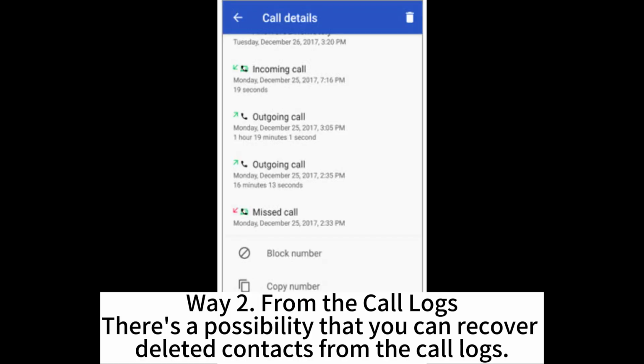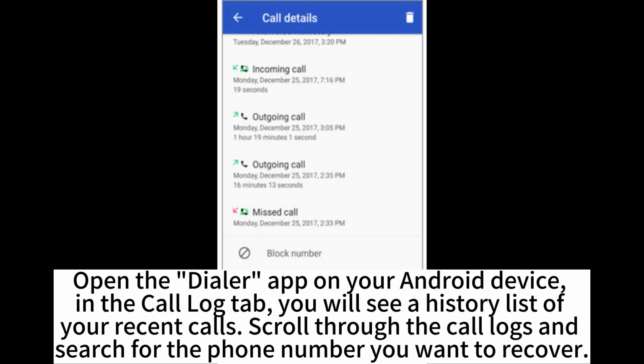Way 2. From the call logs. There's a possibility that you can recover deleted contacts from the call logs. Open the Dialer app on your Android device. In the Call Log tab, you will see a history list of your recent calls. Scroll through the call logs and search for the phone number you want to recover.